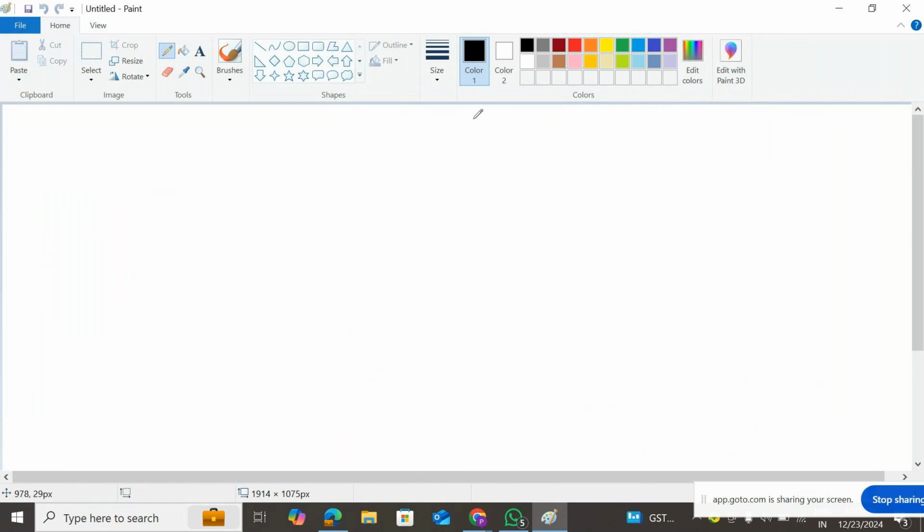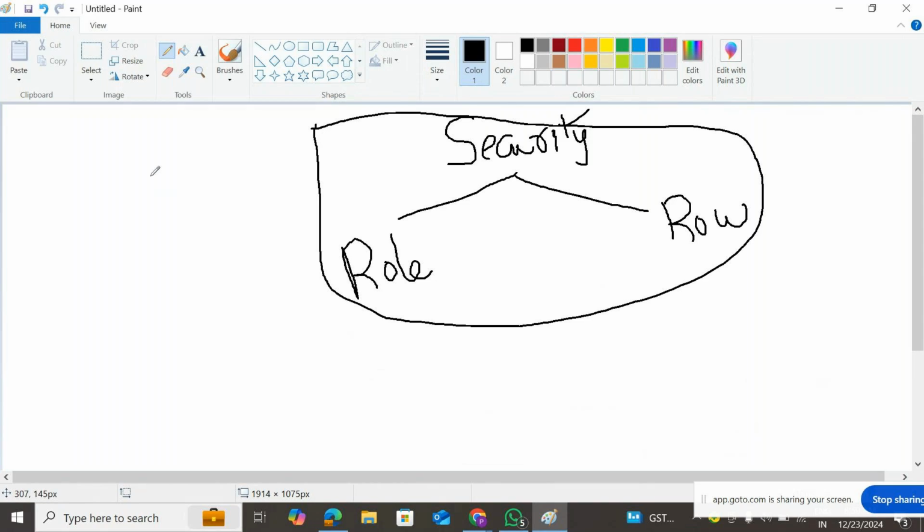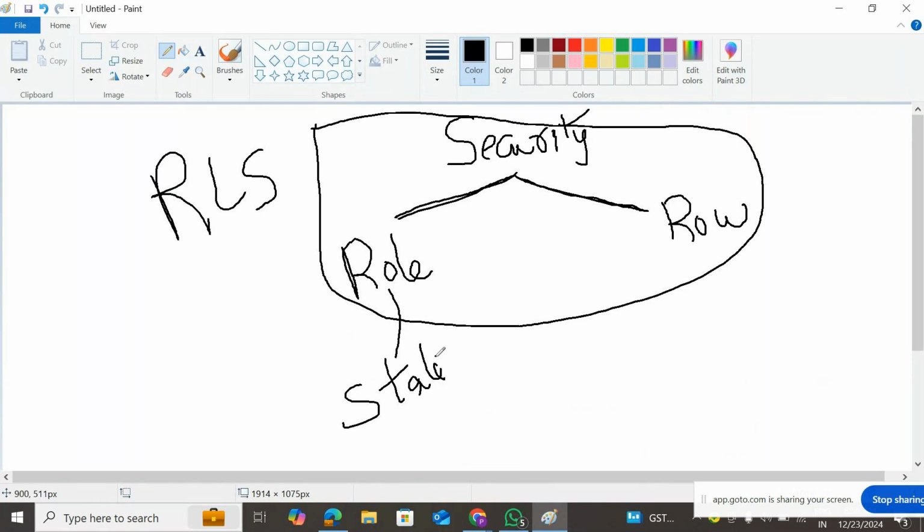Implementing security in Power BI is of two types. One we used to call role based security. The second one we used to call row based security. Technically, generally people speak of all the security as RLS, but it has two types, role and row. Technically, people call this a static security. This we used to call a dynamic security.